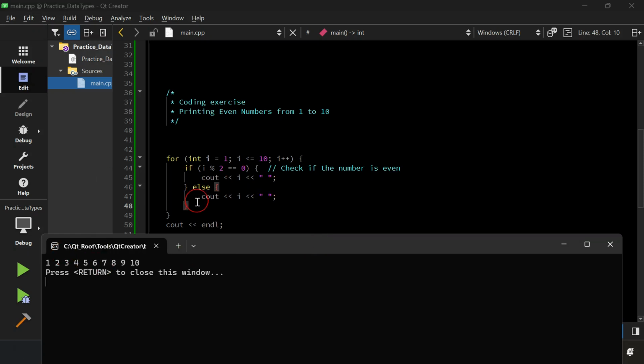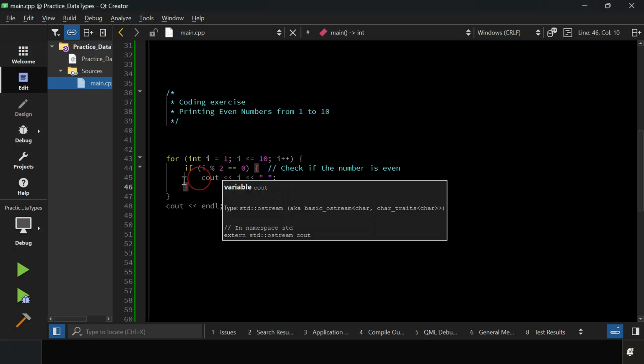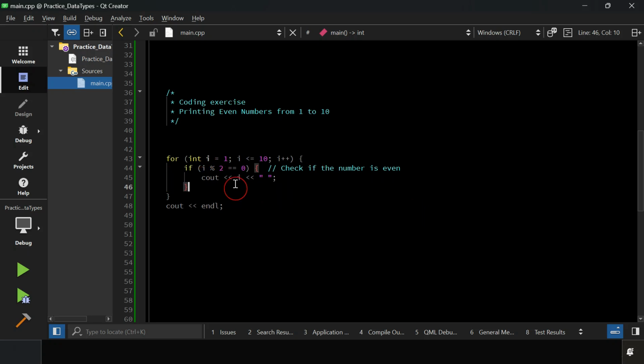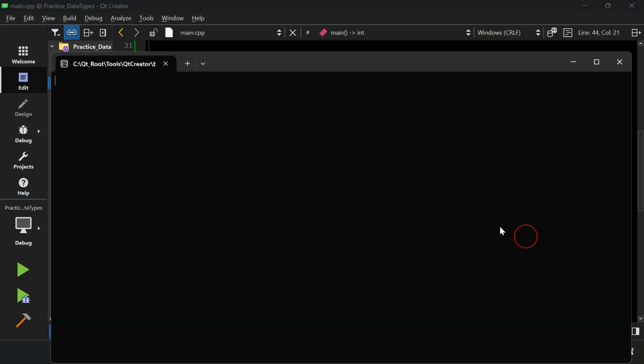This is why here we avoid using the else condition. We just want the ones that have the remainder equal to 0 to be printed. And if we wanted to, for example, print the numbers that are odd, we could write like this. If i divided by 2, its remainder does not equal 0, this is going to print us all the odd numbers. So let's try. So it's compiling. Okay, great.